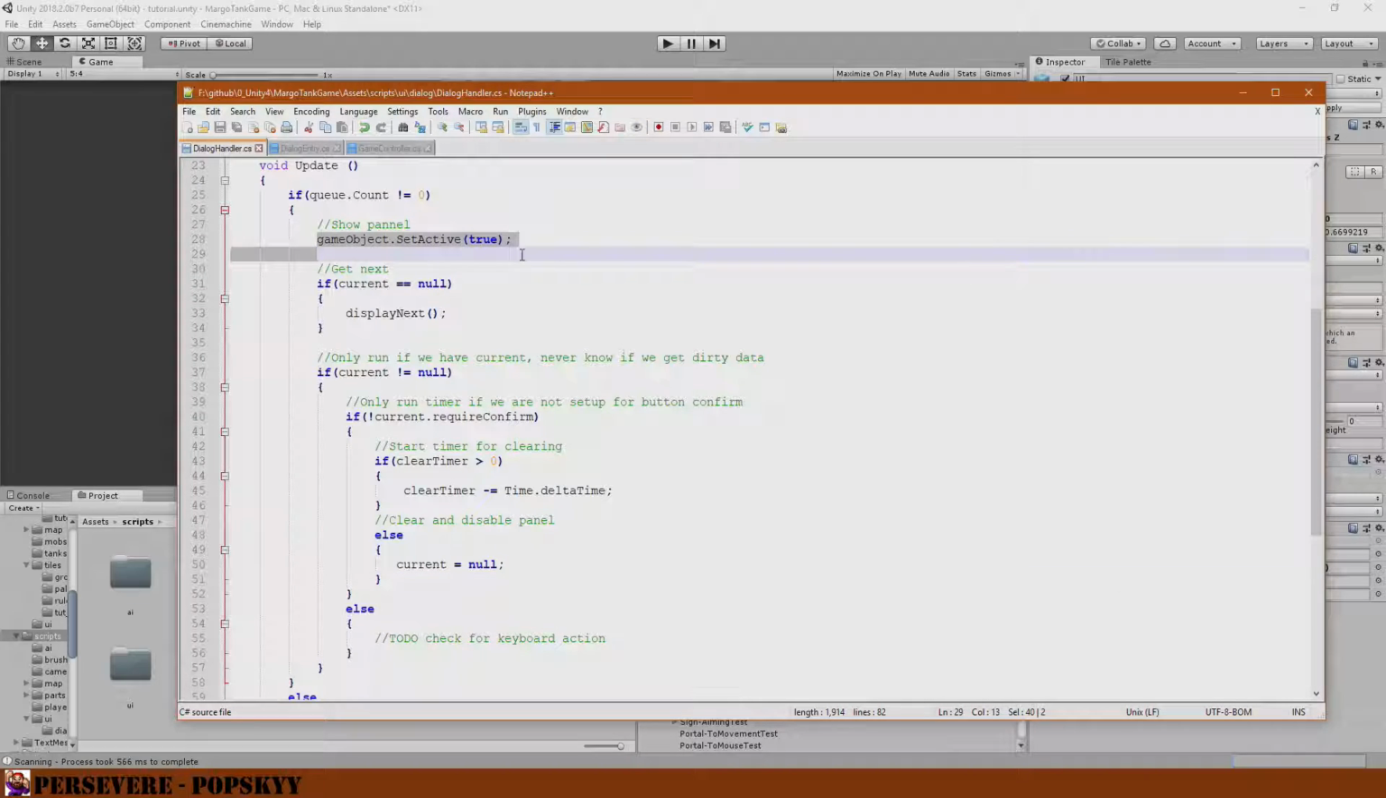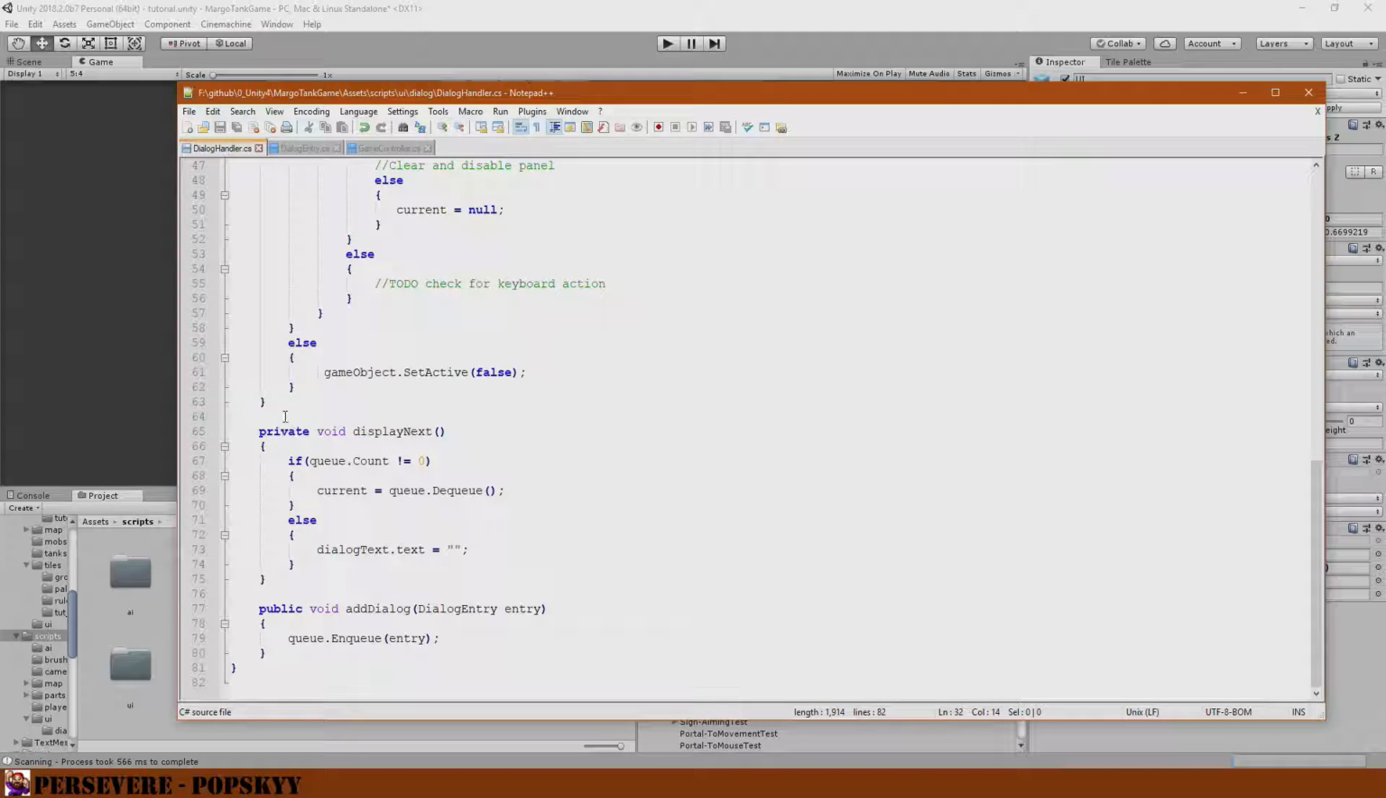I might put a delay between displays. I haven't really thought that one through, but once again that's back to the flavorization where we're going to have more detail and everything else going. Display next is pretty simple, it just dequeues it, and of course we have an add queue option which we're going to use here in a bit to actually put stuff into this display.